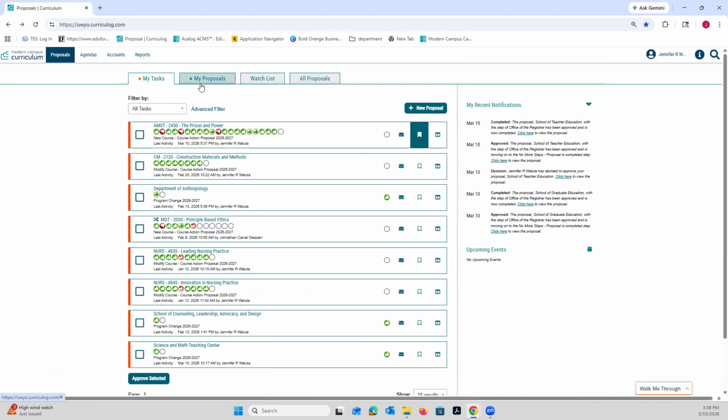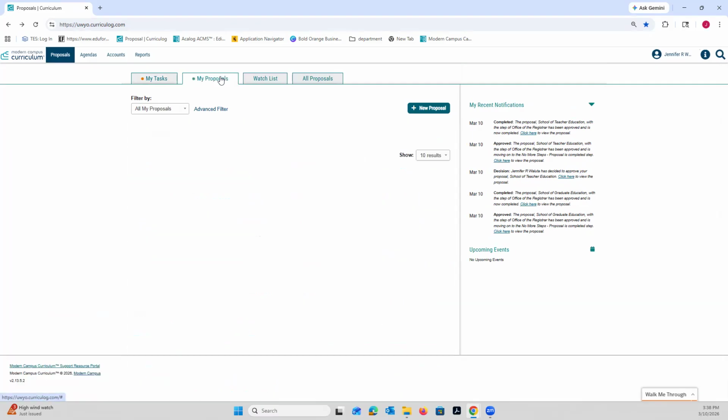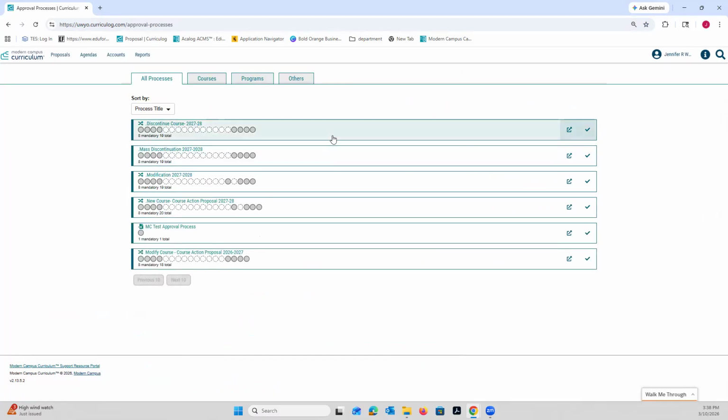Back to this main menu, we have My Proposals. So if I would have originated any proposals, you'd find them here. If I click on this New Proposal button, it shows me the different types of CAP forms that are available for usage. You have to click on the check mark to make the form work.